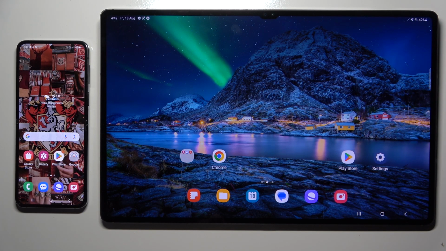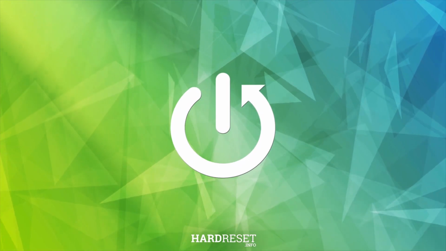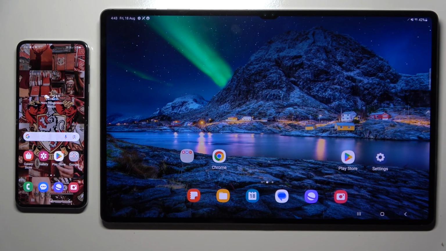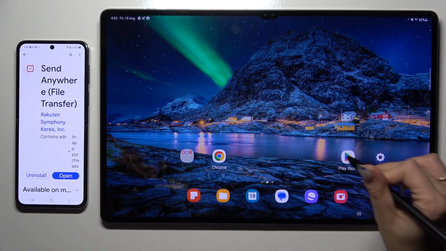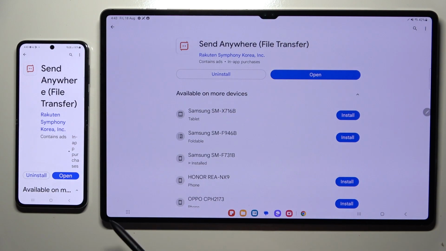Today I would like to show you how you can transfer files from an Android device to Samsung Galaxy Tab S9 Ultra. Begin by going into Play Store on both and downloading a free app called Send Anywhere from this developer. When it's ready, open it.